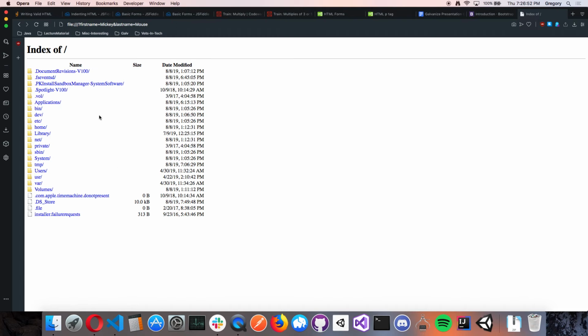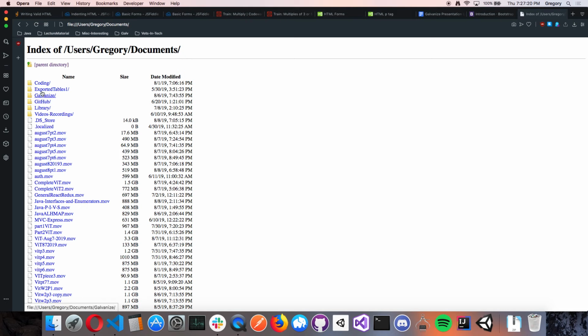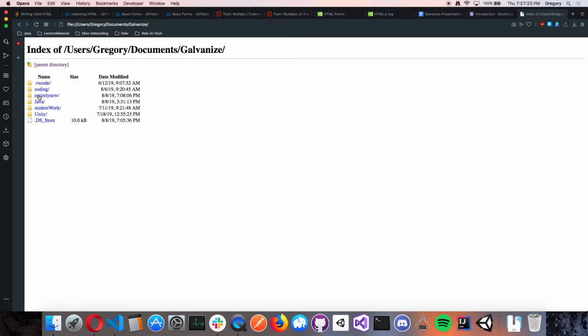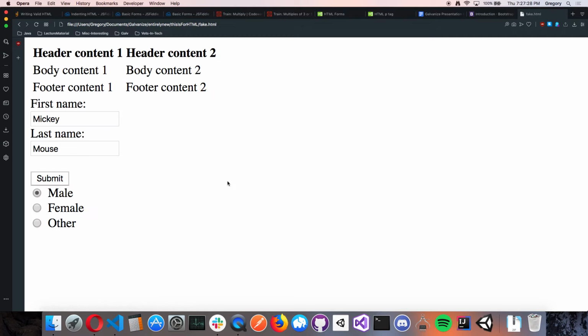There we go. So another cool thing, you might not know this, is you can actually use your web browser as a file browser as well. So what just happened is I redirected myself to my root directory, and now I'm able to look at my file system. If I was so inclined, I could go to home. Nope. What is it? Gregory? Go to Galvanize, entirely new. This is for HTML, and now I'm back.